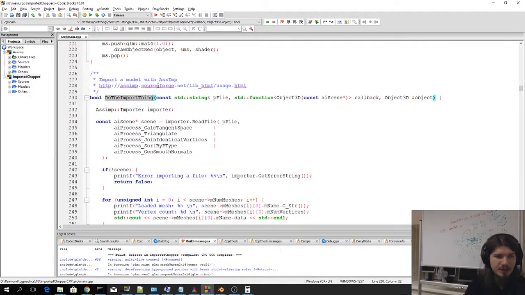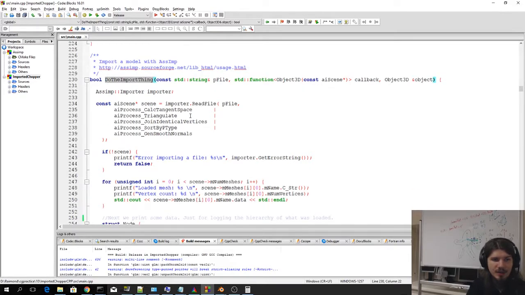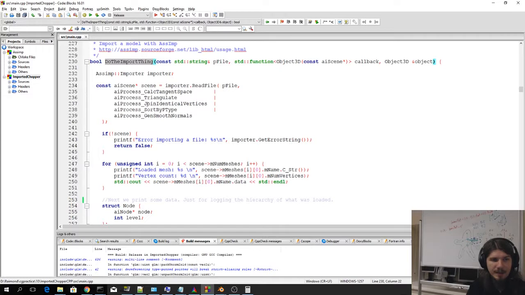This tool import thing, I think it's taken somewhere, like an example was from there. You can go see if you want. It imports with the asset import library. And you can specify different processes. For example, triangulation. For example, join identical vertices. Smoothing normals and so on.